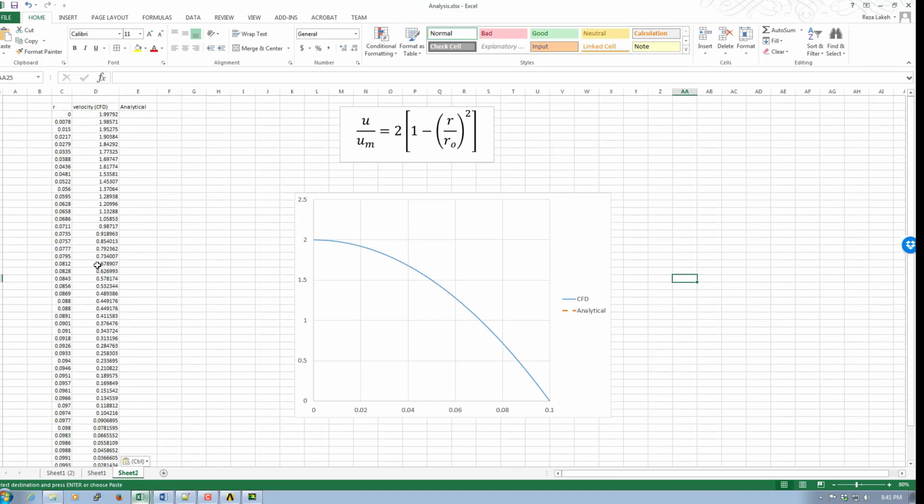Now I want to compare this with some analytical solution. So as we know, the velocity profile in a fully developed flow is available. So the solution from solving the governing equations analytically is available, and it is given here for you for simplicity. The only unknown that we have here is r, and r is the distance from the center line, which is this column.